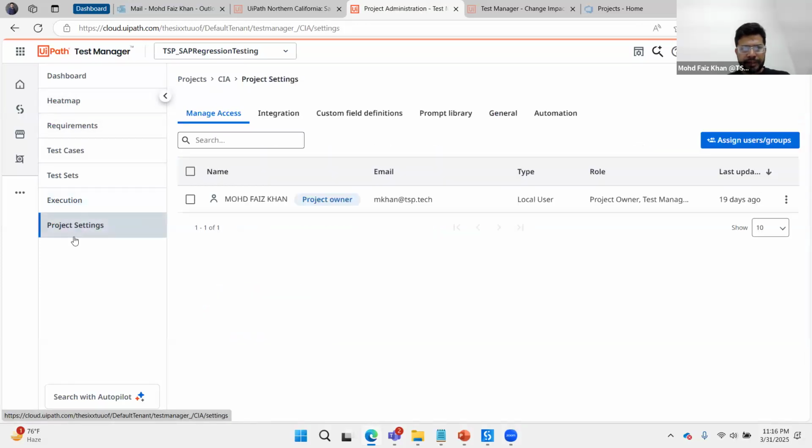And then we have project settings. Under this setting, you can manage the roles. So all the roles are managed here, and it is only allowed to the test manager or the admin. So only admin can access this project setting because these require some access, right? And there we have multiple tabs.